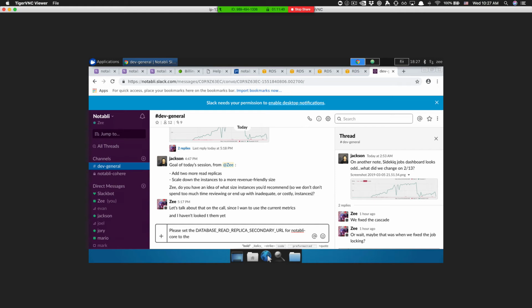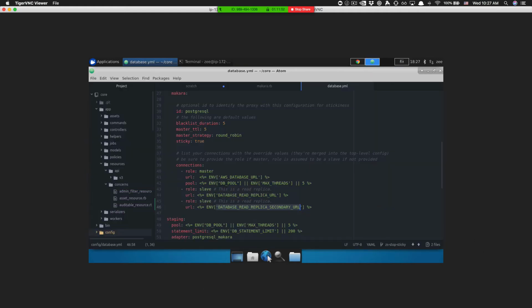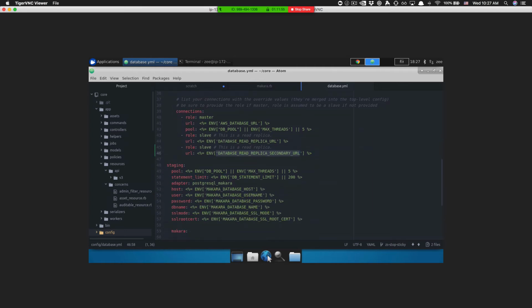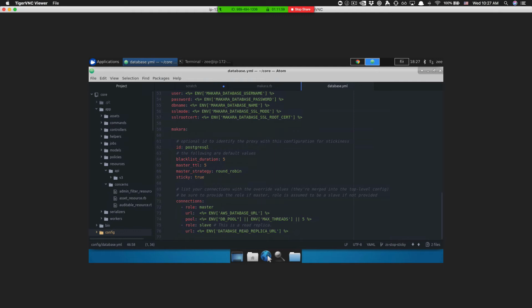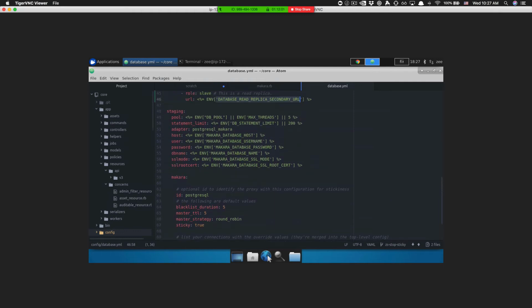Should we? The thing I'm worried about is I don't trust Makara's nil checking. If we put this in the configuration and then Makara throws a fit, like, actually no, we don't have to, because staging is using a different configuration file. Never mind, we don't have to do that.